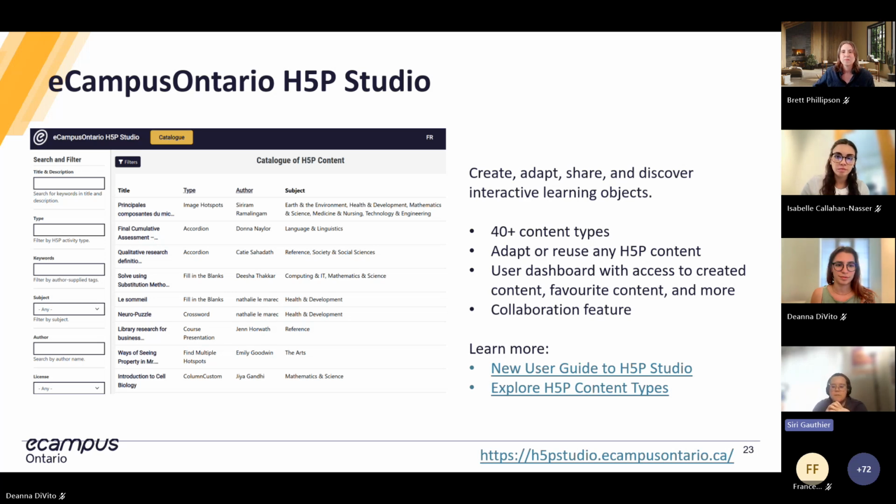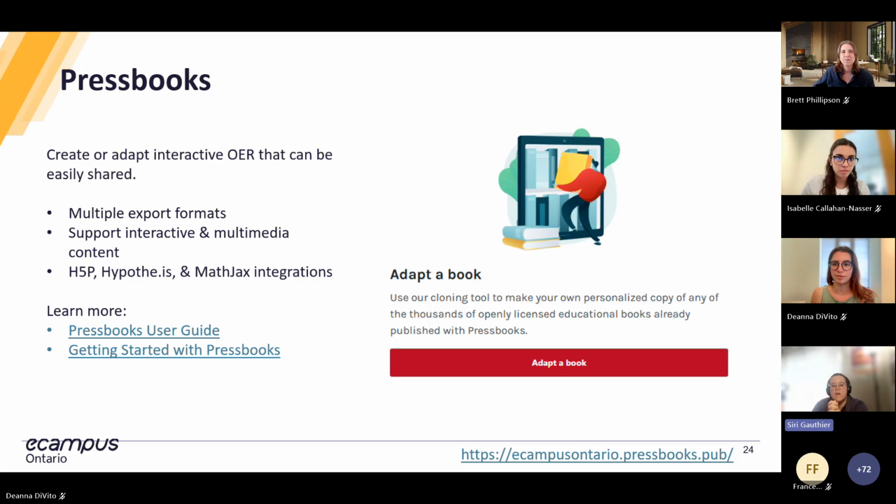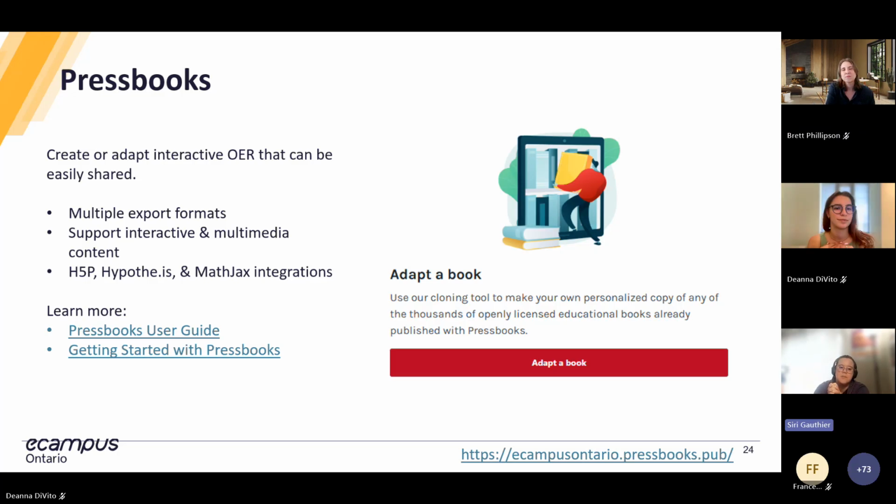Next slide, please. So the other of our publishing tools that we offer is Pressbooks. So you can create or adapt interactive OER that can be easily shared. These are basically web books. So there's multiple export formats supporting interactive and multimedia content. You've got an integration with H5P, Hypothesis, and MathJax. And Pressbooks is a great resource. And again, you're also able to make that account if you are linked to one of our member institutions.